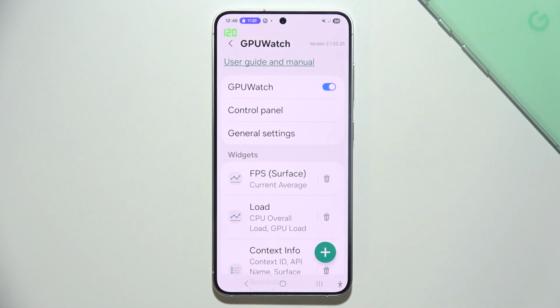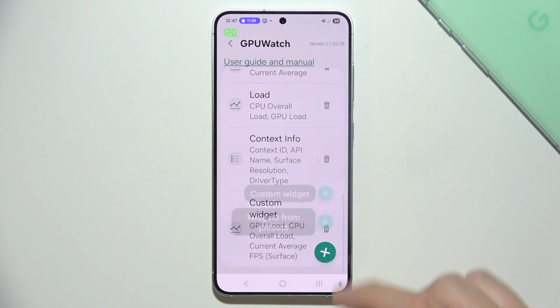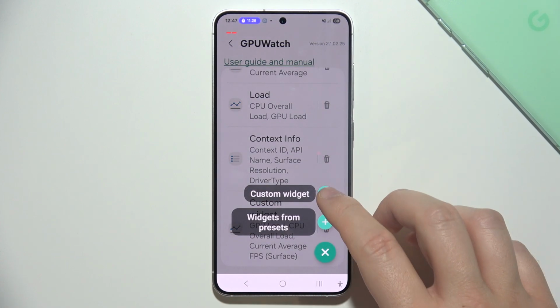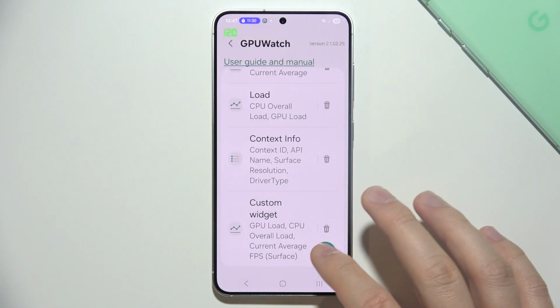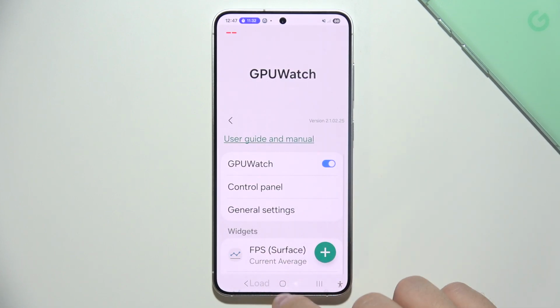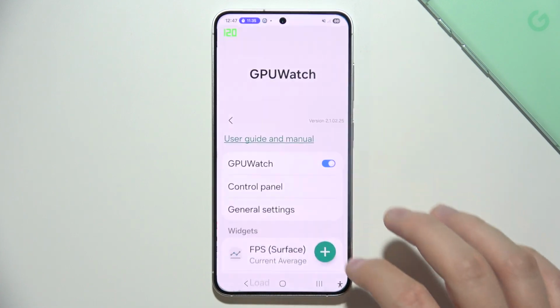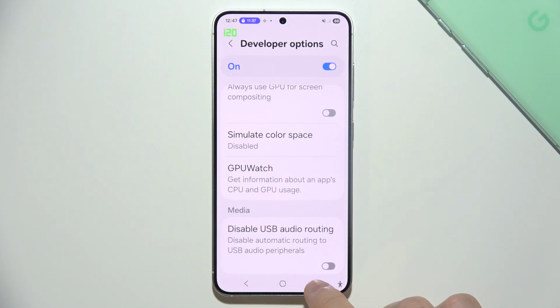There's the GPU watch, so you can simply tap on this switcher to turn it on. You can also create some widgets if you want. The custom you can also use from the presets. You can get a graph, you can get text, and you can quickly add them, tap on them, and they will be viewed right here. If you want to turn them off, you can just simply turn off this GPU watch.